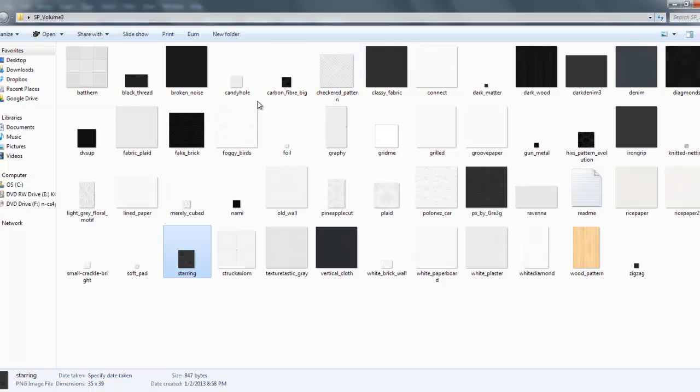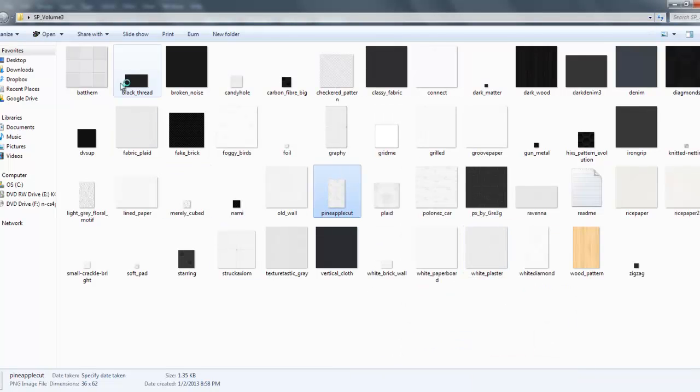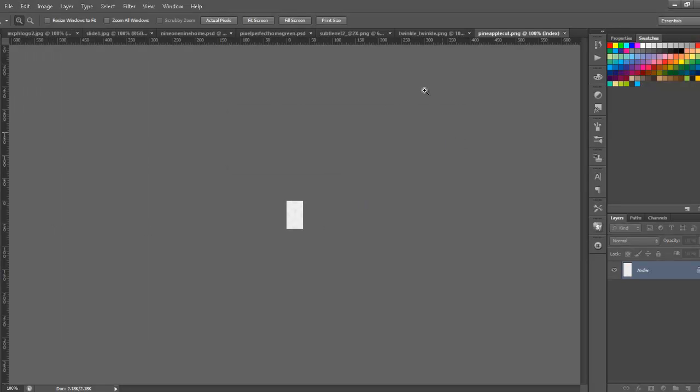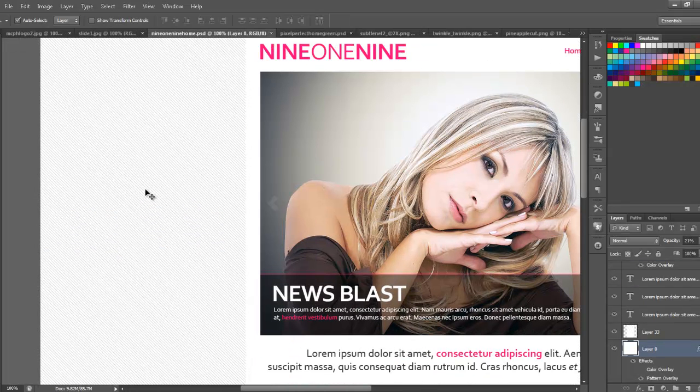Here's an example of a pack that I downloaded, so you can see they're all different sizes and stuff. This one's kind of cool, pineapple cut. So you would just right click, open with Photoshop. It's opened, Edit, Define Pattern. We'll name it pineapple cut. Click OK, and that's it. And now we can just come over to a design. Let's do this one right here.